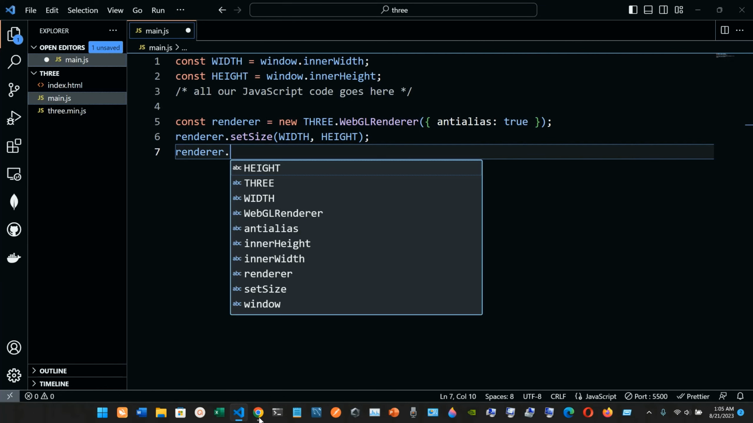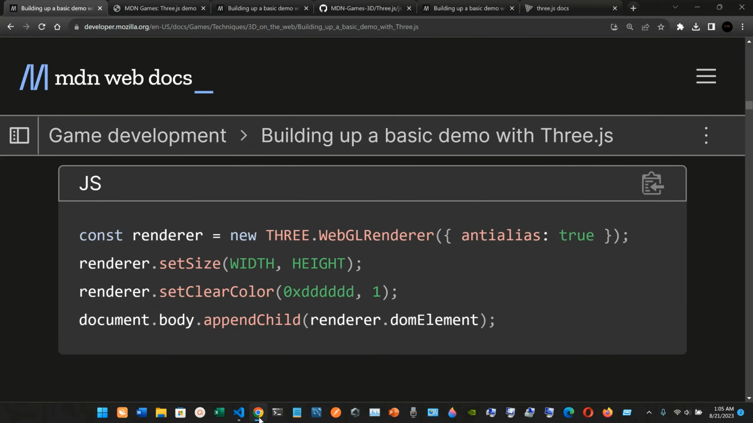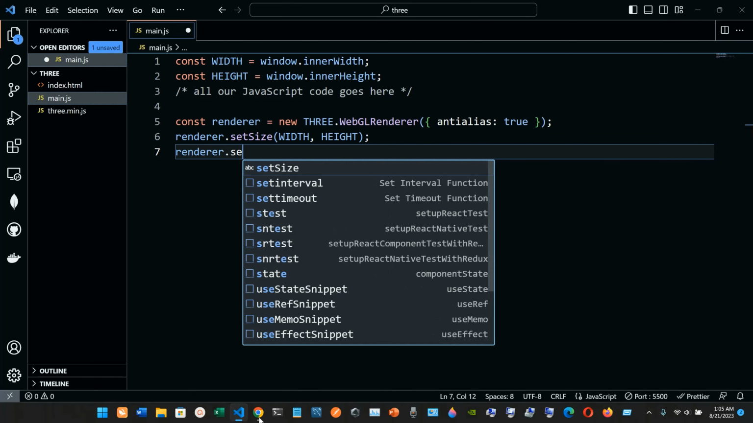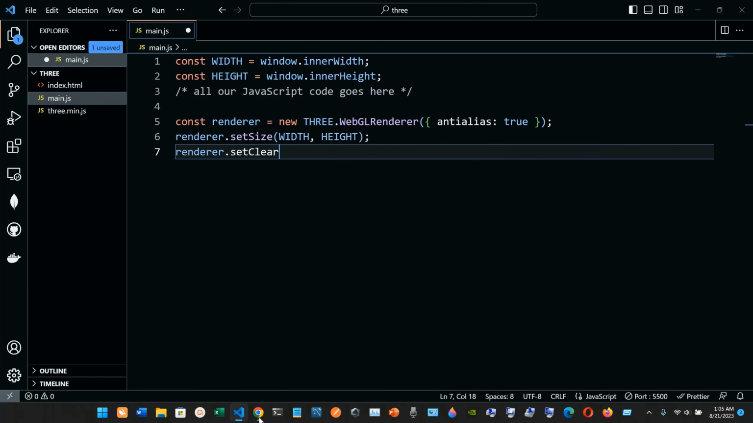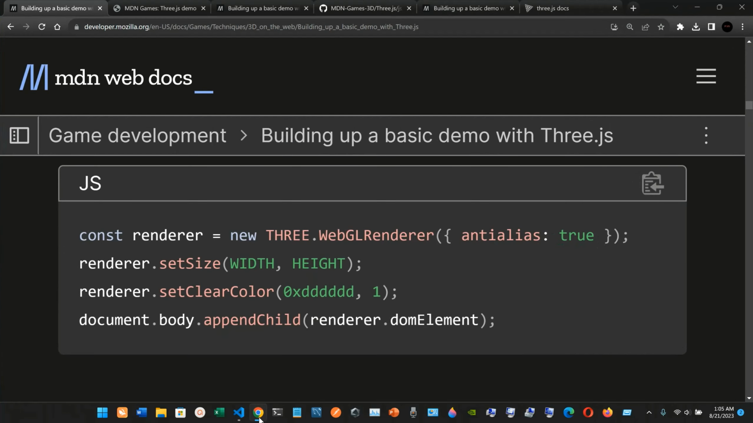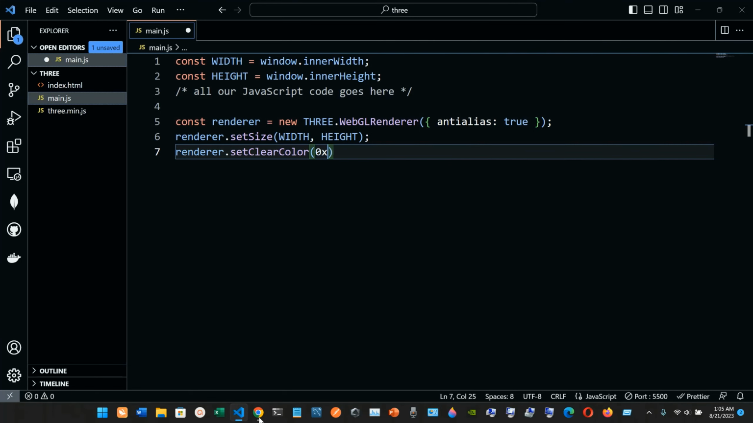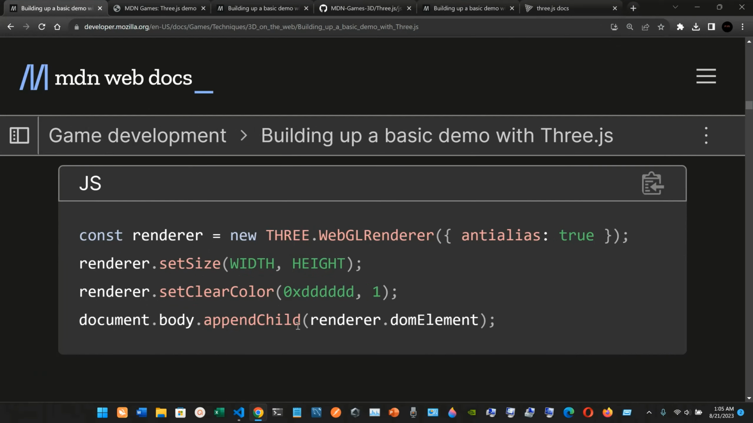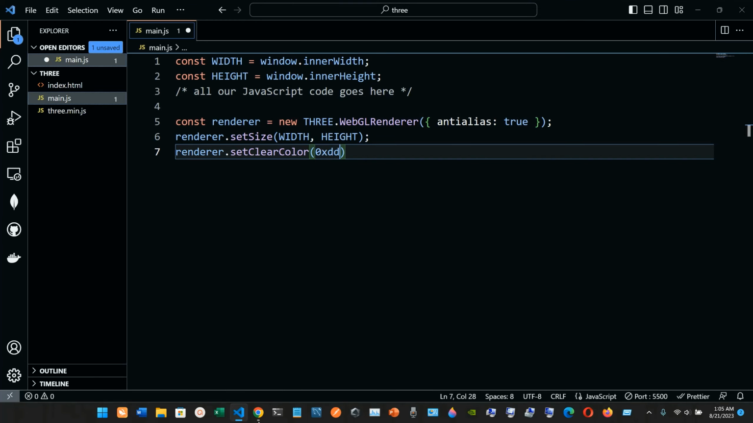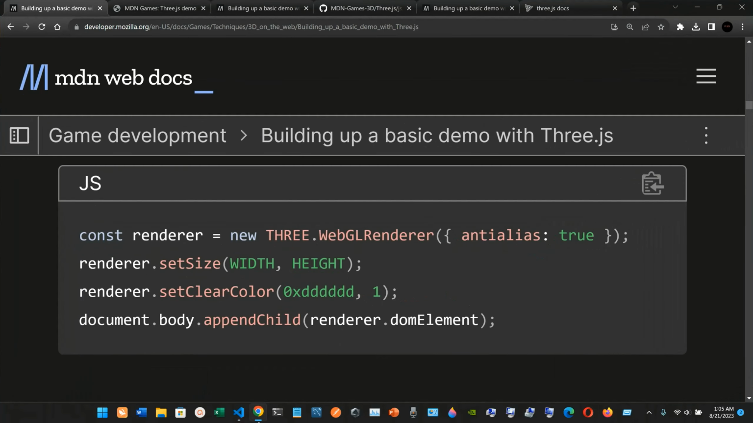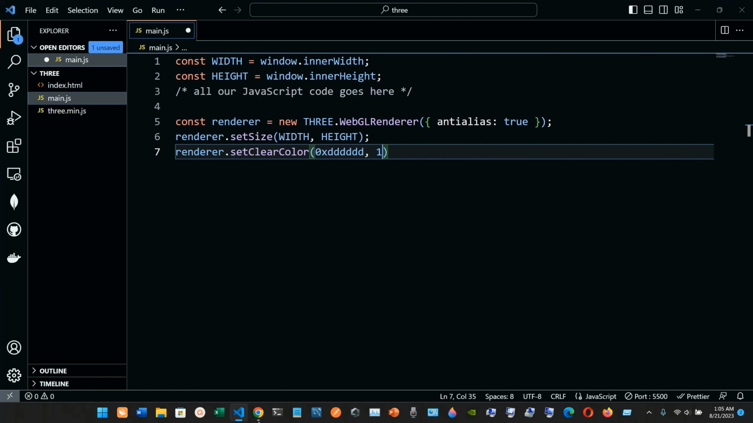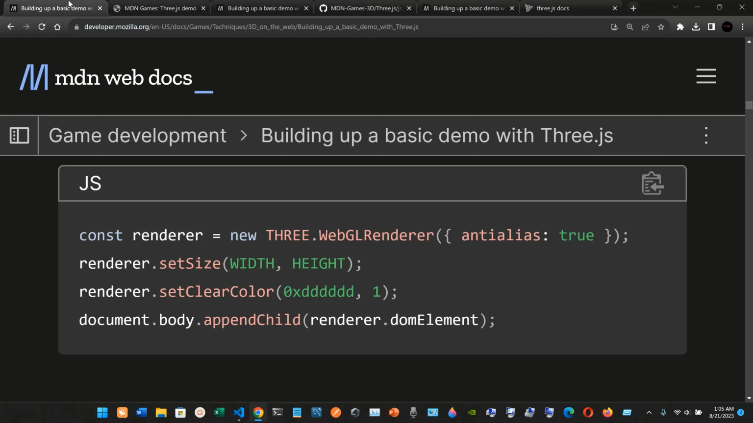Now we're gonna use again the same constant declaration renderer, and we're gonna use this method set clear color. We're gonna open parentheses, and this time we're gonna use this hexadecimal number, so 0x, and then we're gonna have 6 of these. Okay, 1 2 3 4 5 6. And then as a second parameter it's just gonna be the number 1. So we have that up to this point.